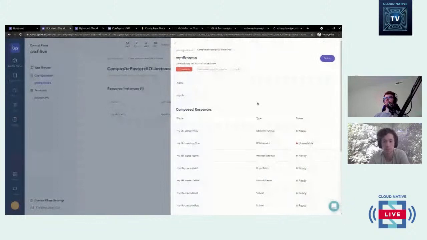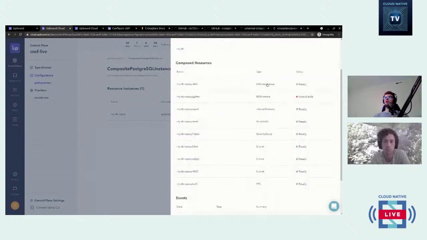So you'll see here that when we look at our abstract type, we're going to get some nice stoplight status around whether it's available or unavailable. And since it's unavailable, let's take a look at the different components and see what may be preventing it from coming available. So you'll see here that we have our subnets and VPC. Those all look good to go. Our security group, route table, internet gateway, and DB subnet group are also all ready, but we're waiting on our RDS instance, which makes sense, right?